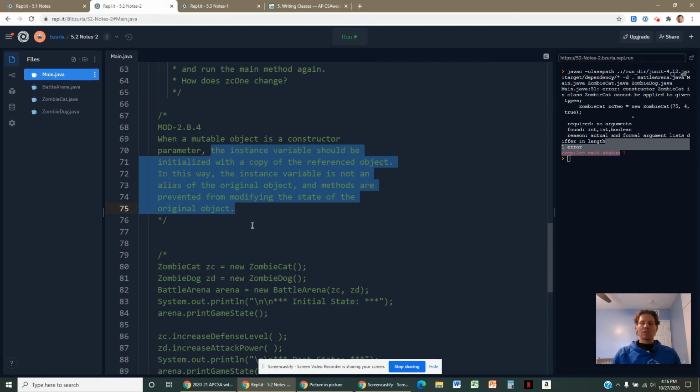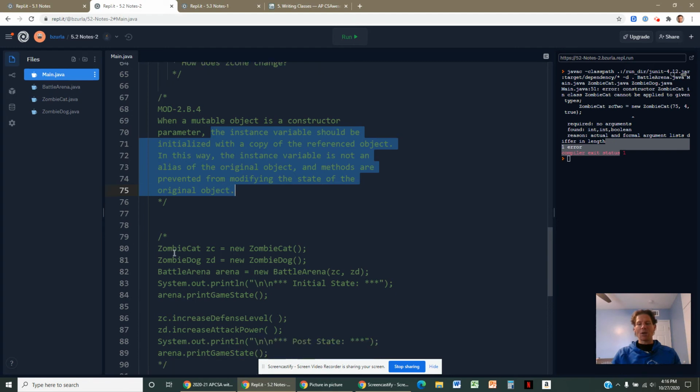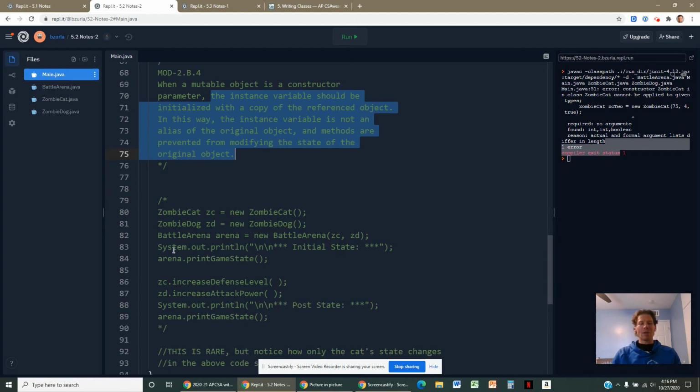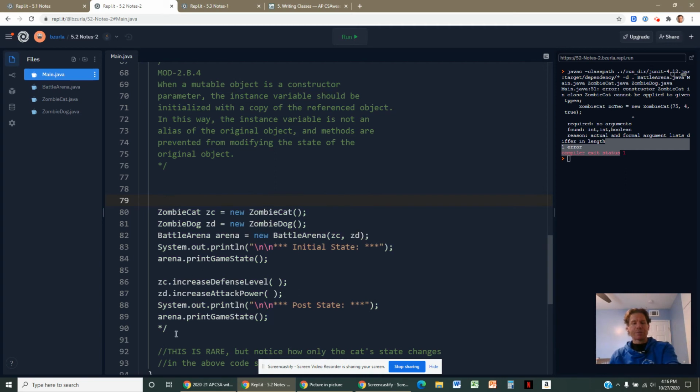It has to do with this idea of aliasing an object, like we saw a little bit of in Unit 3. So I've got a little code sequence here. What I've done is I've created a zombie cat and a zombie dog. Easy enough. Then I put them into something called the battle arena.